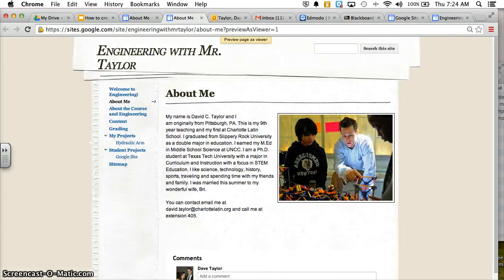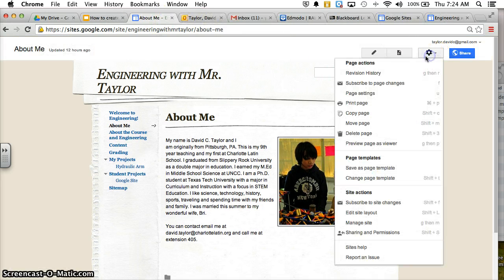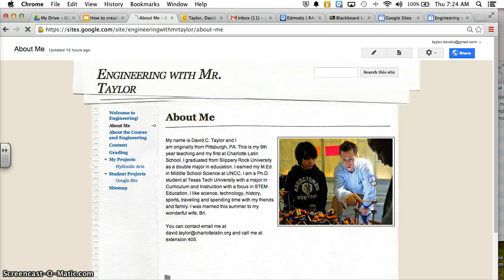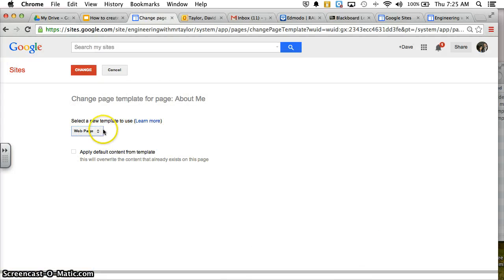Preview page as viewer is really great because it shows you what the rest of the world would be looking at across the internet. And then if you just X that out, it takes you back here. Now, page templates, you could save a page template, you could change a page template. That means changing this web page, announcements, file cabinet and list, and I will show you what those mean momentarily.